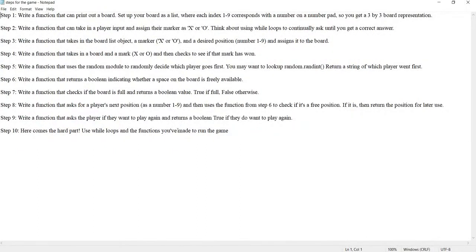Step 1: write a function that can print out a board. Set up your board as a list where each index 1 to 9 corresponds with a number on a number pad. So you get a 3 by 3 board representation. Why 3 by 3? It is a 3 by 3 matrix, and 3 into 3 is 9. We need 9 cells, so we need a 3 by 3 matrix which will be indexed as 1 to 9. From the bottom it will start from 1 to 3, up to 7, 8, 9 at the top.